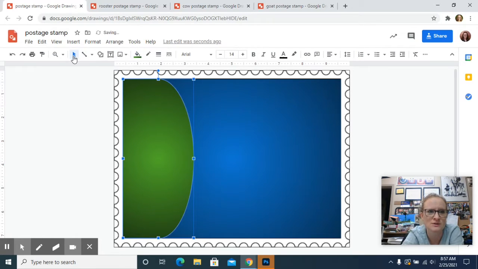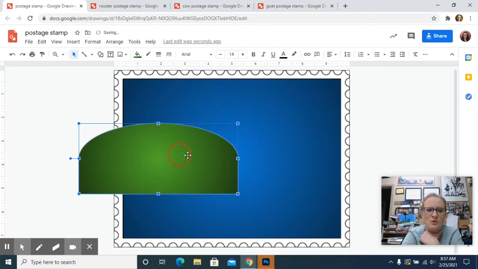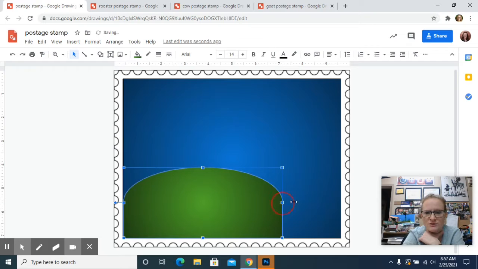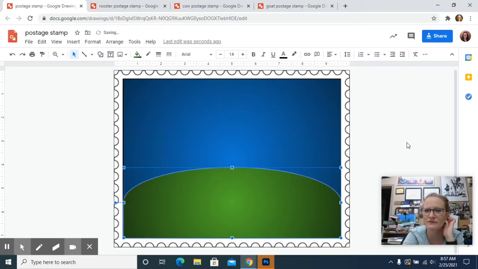Now I have my select tool. I'm going to rotate this, and I'll give you a tip. If you hold down the shift key as you rotate, it helps it rotate more smoothly. So now I can move it down and drag it over. Okay, so now I have a hill.